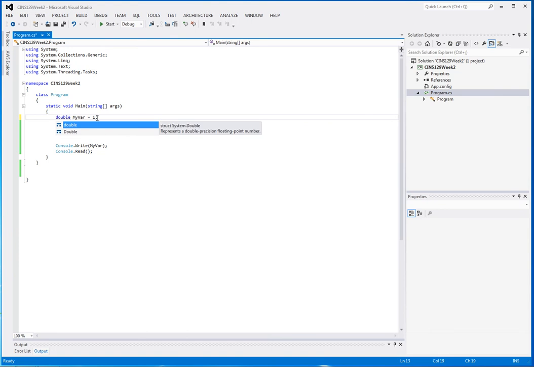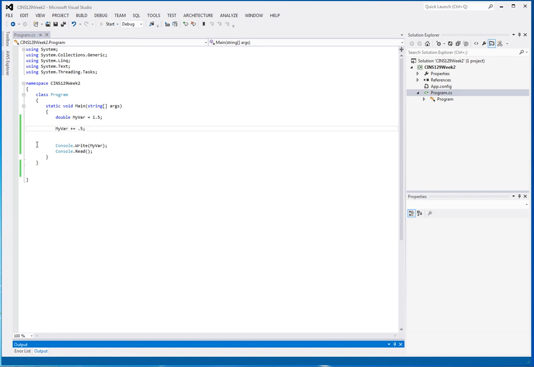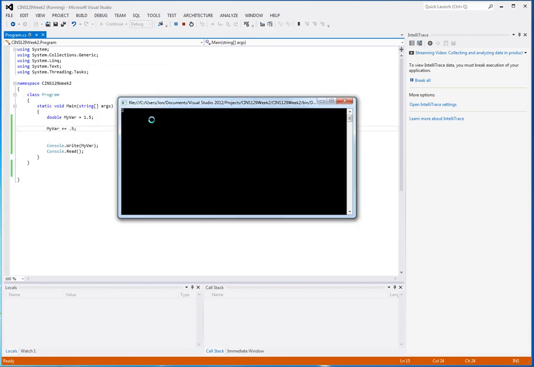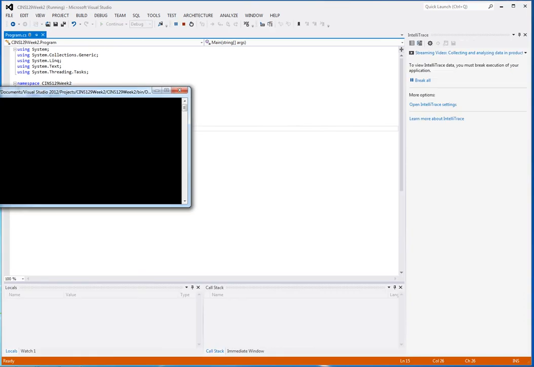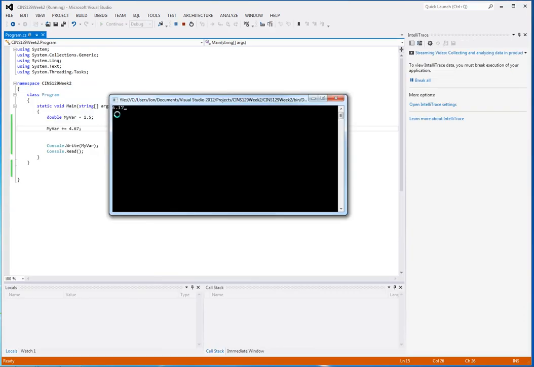Again, just to point out, this can be used with other types. I can set a variable of 1.5 and plus equals 0.5 to it, and you can see we turn out with 2. That was probably a bad example. Let's add 4.67 to that instead, and you can see it still comes out as a double value.